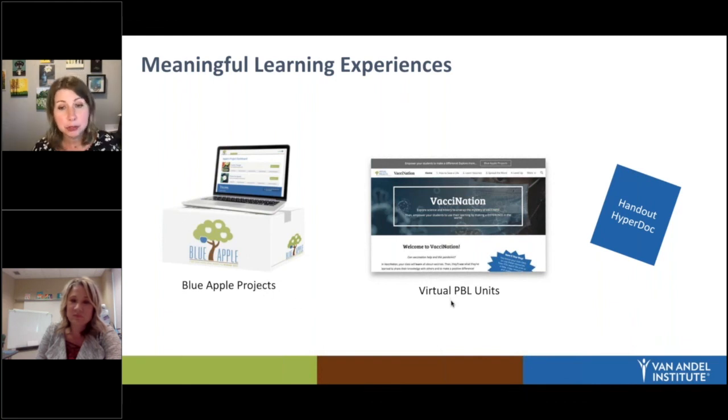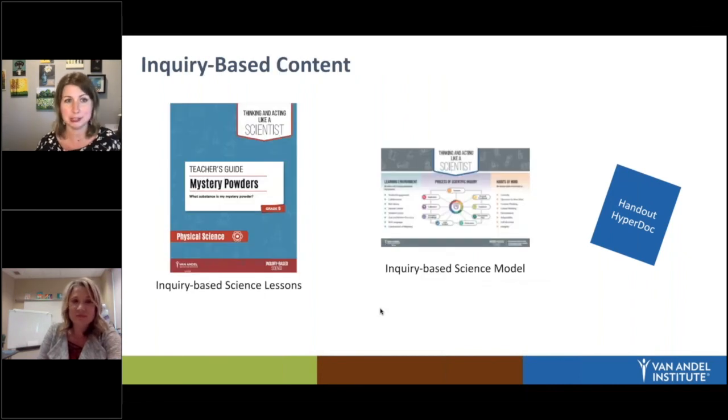And then we have free virtual PBL units. So there's one on preventing the spread of COVID. There's one on vaccination, understanding how they work. So really giving teachers the tools to conduct these meaningful learning experiences.